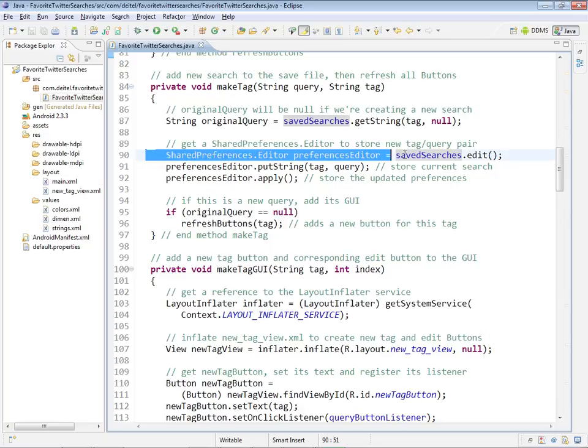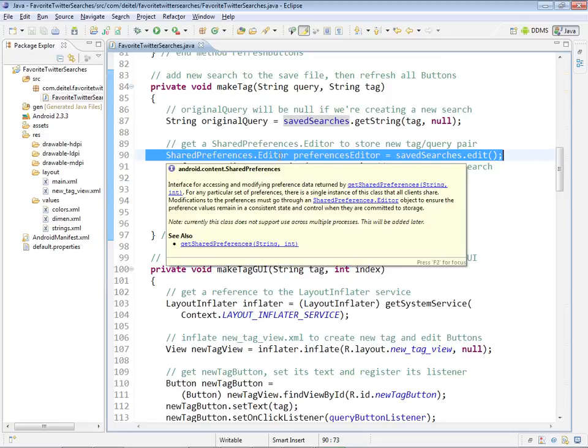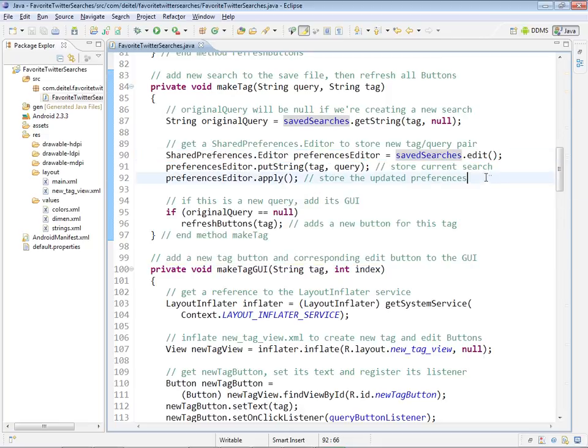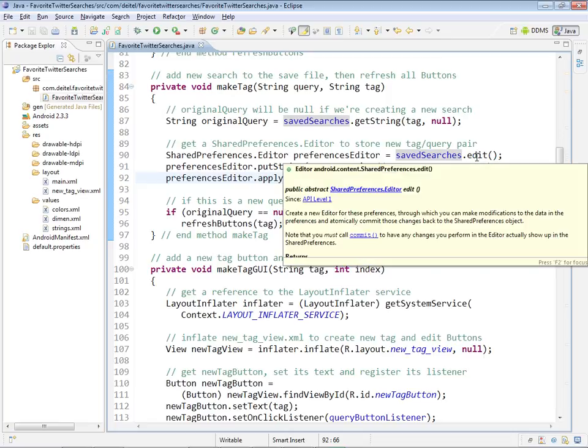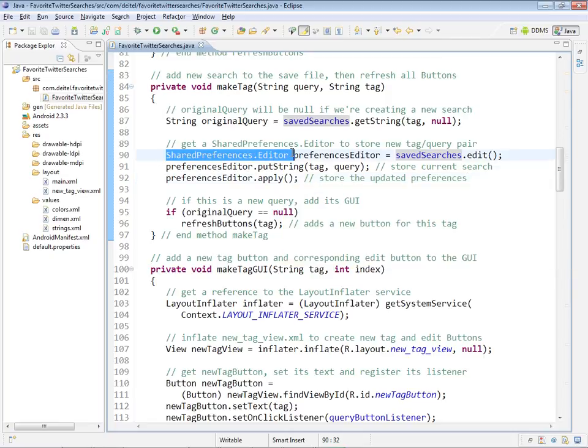At line 90, we show you how to modify the contents of the shared preferences file. First, you create a SharedPreferences.Editor object, and the way you do that is by calling on the shared preferences object its edit method. And as you can see when I hover over it here, it returns something of type Editor, and that's what we're declaring here on line 90. So you have to create an editor to modify the contents of the shared preferences object.